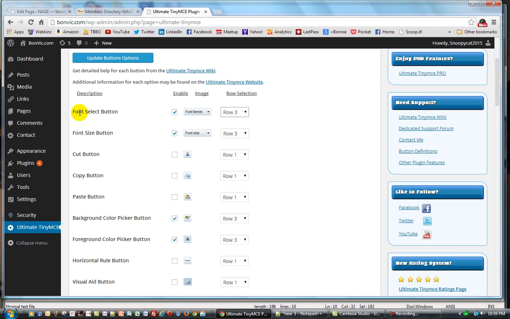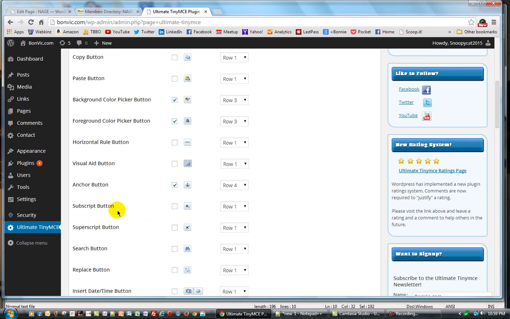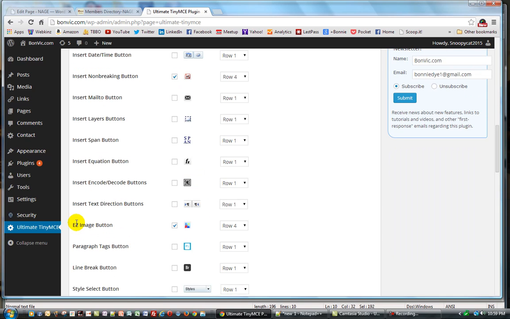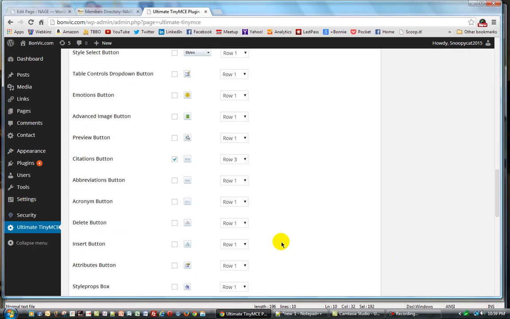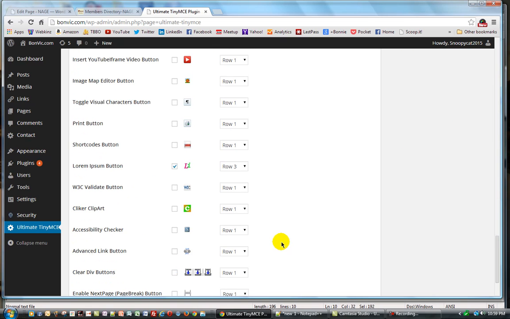So we've added the font select button. We're going to be able to change the font size, and I've added in the background color picker and foreground color picker. I've also added in the anchor button. These first few I put on row 3. The anchor button I've put on row 4. A couple of other things: the image button I put on row 4, and so on.